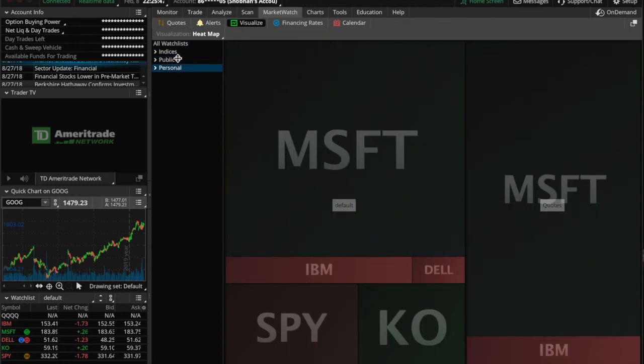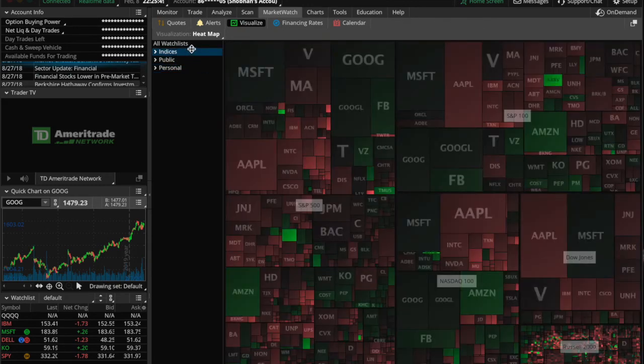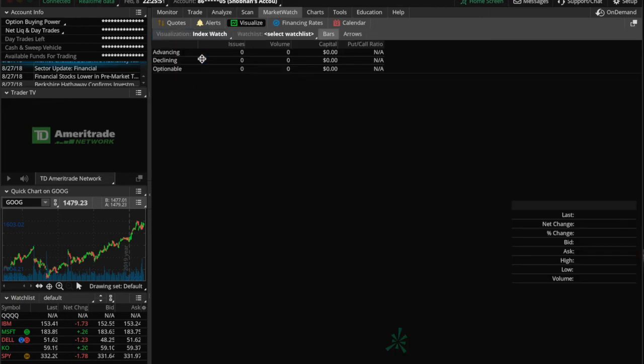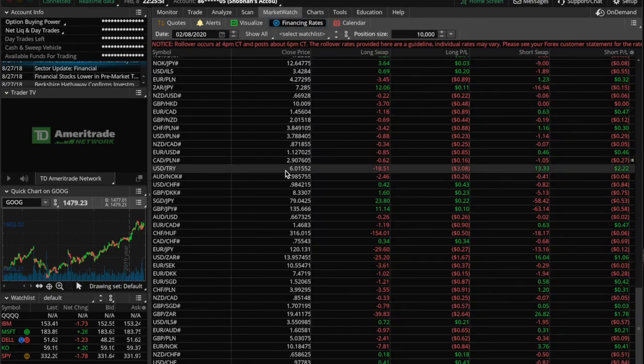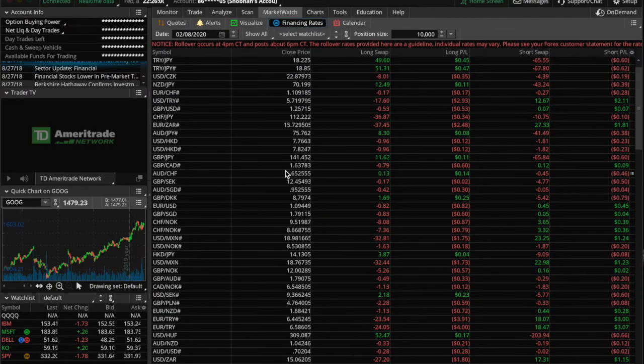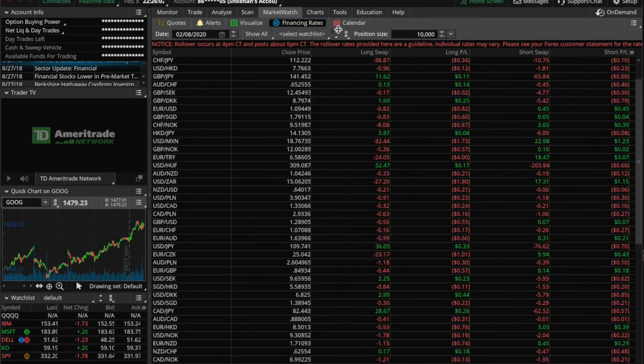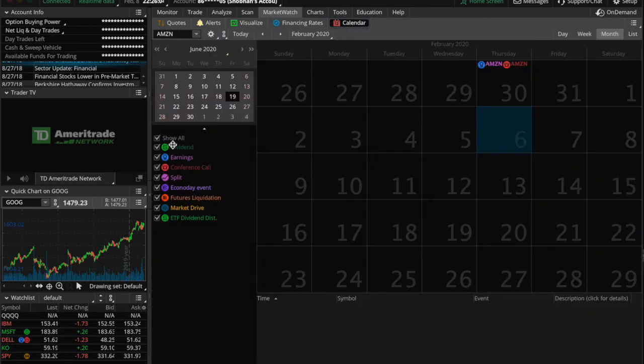So we can find the public, personal. It's just a heat map, and then we can do Index Watch too, but that's just less easy to use than this. Then we go to financing rates. This is for your financing for your forex. And then we go to calendar, which is useful if you want to find dividend dates, the earning dates, the conference calls, when the split is going to happen, all of that.